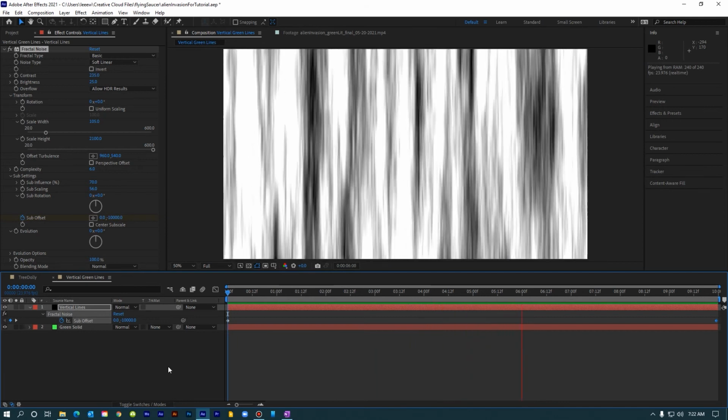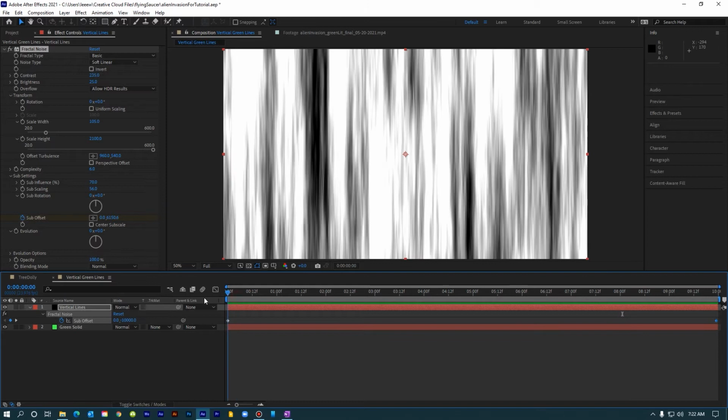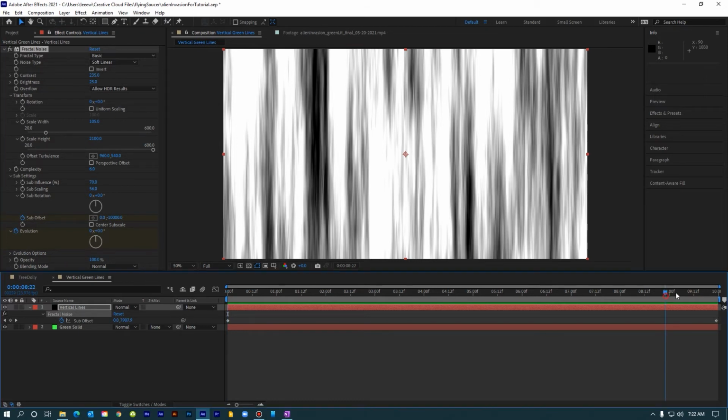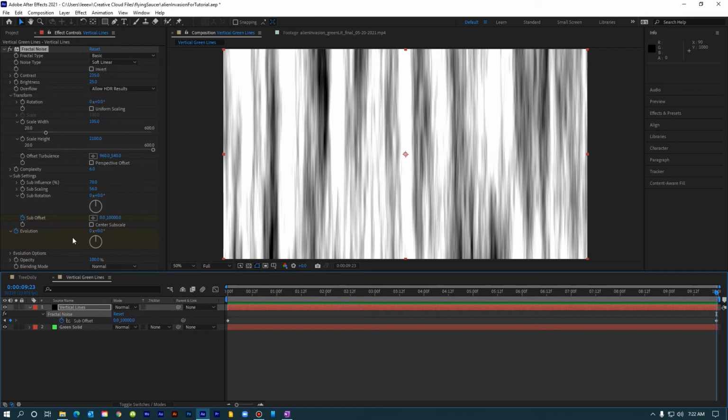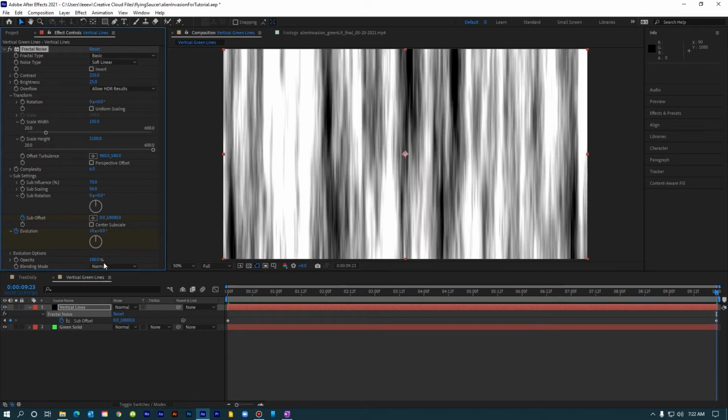And now we're going to animate one more property. The evolution here, again, you need to be back at the beginning of the timeline. Set a keyframe for evolution. We're going to start at 0x, or 0 rotations, and jump to the end of it. And then we'll add in 10 full rotations, 10 right there on that 0x.